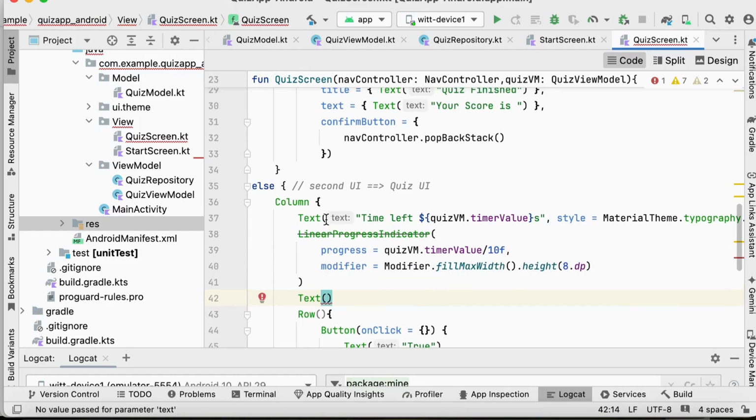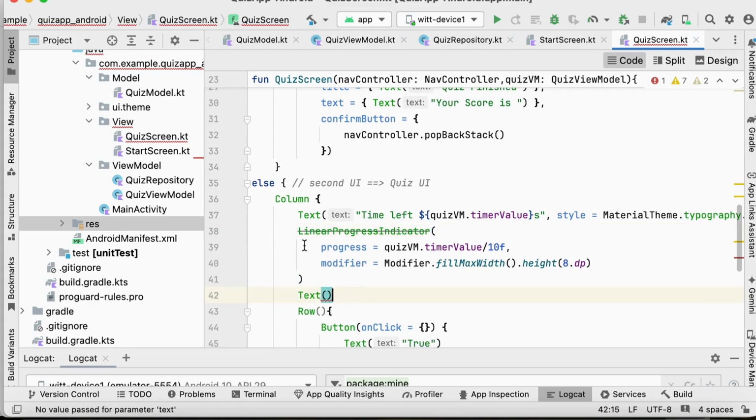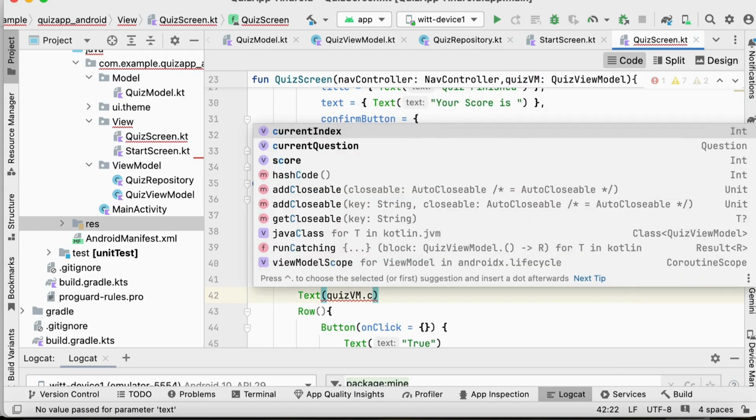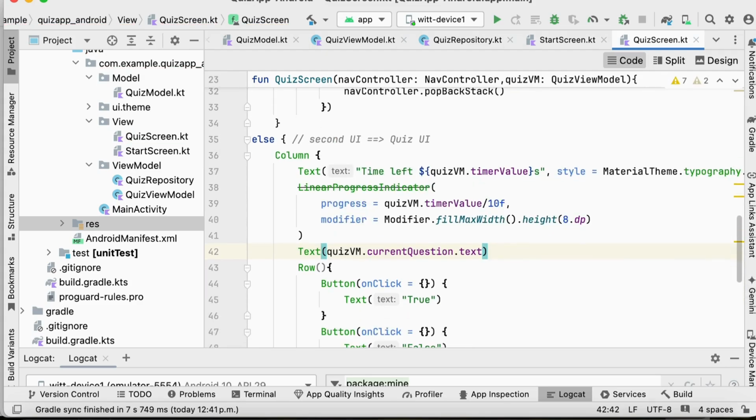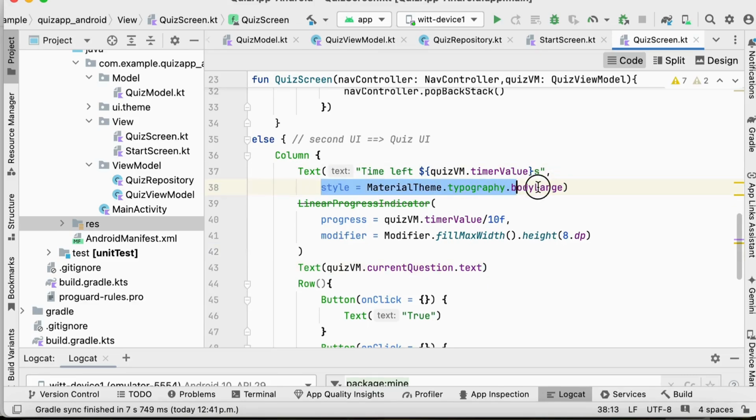So the first text displays the remaining seconds, then the progress, and now the third text contains the question. So I will add here quiz view model dot current question. This is going to be the question dot text, so I can display that to my user, and I will use the same style that I used earlier.